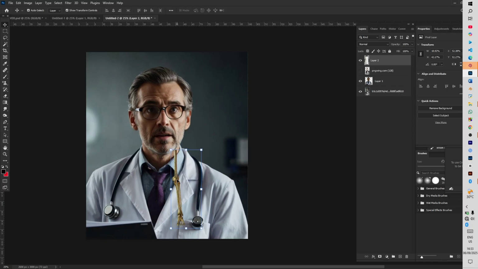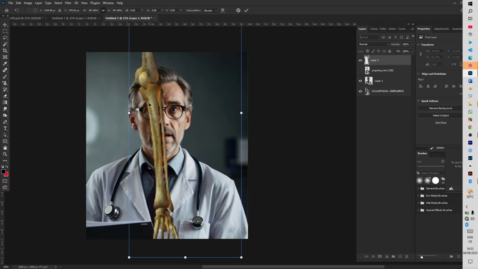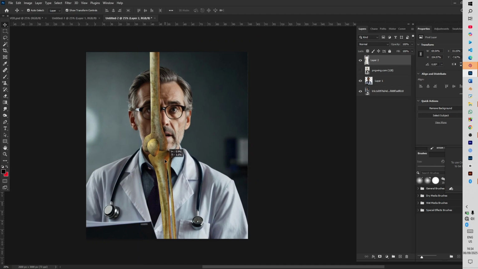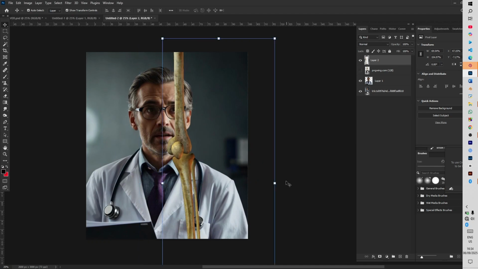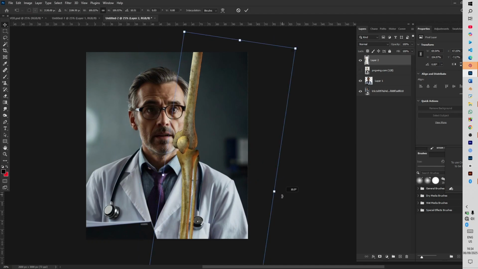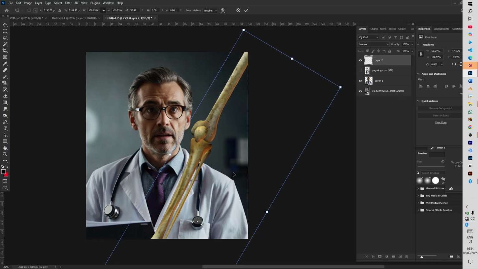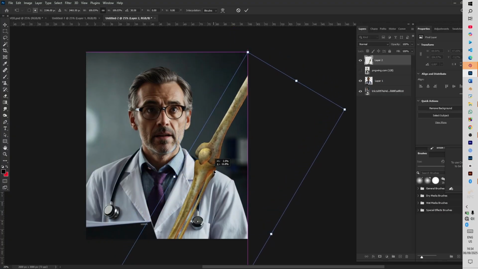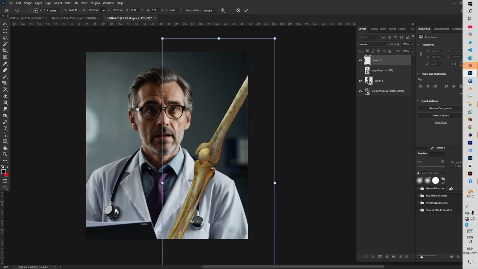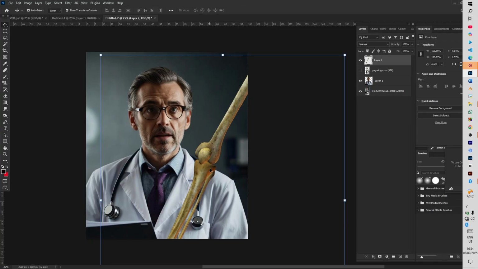Alright, so what we're going to do now is I'm just going to increase the size of this. After increasing the size, I'm going to take this, rotate it a bit, and place it here. Alright, that's good. I'm going to duplicate again, so I'm just going to duplicate it with Ctrl J.